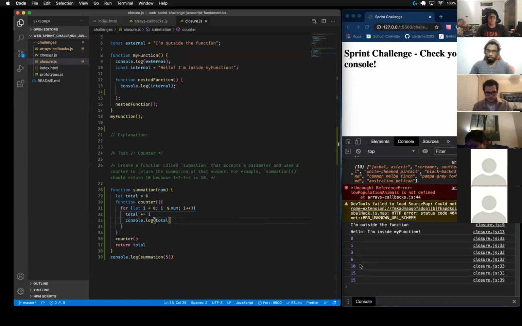And that's what they were expecting you to do with the counter, is to create a function counter inside of the function summation, and then invoke it and return the total.